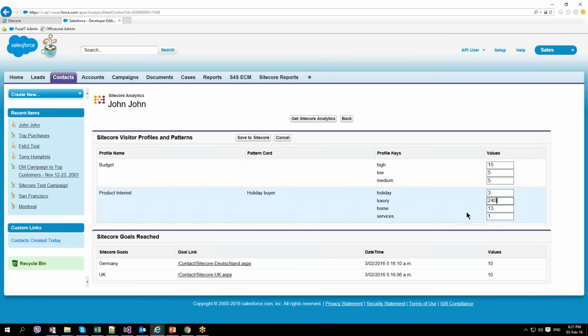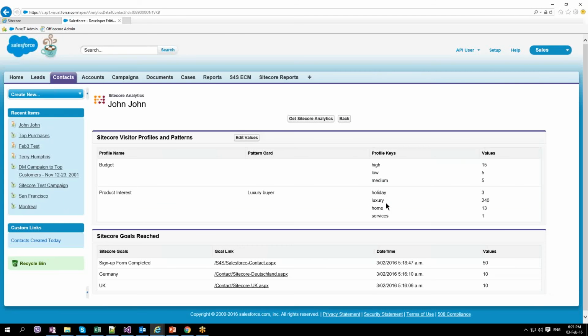And we'll give him a unique experience on the website next time he comes back, even as an anonymous visitor. So we'll save that. And so we've given him a lot of value here for a luxury. So when he comes back, he's going to be a luxury buyer. We've saved it, and that's been pushed back to Sitecore at this point. And so when I go back to Sitecore and navigate around, I'll be a luxury buyer.